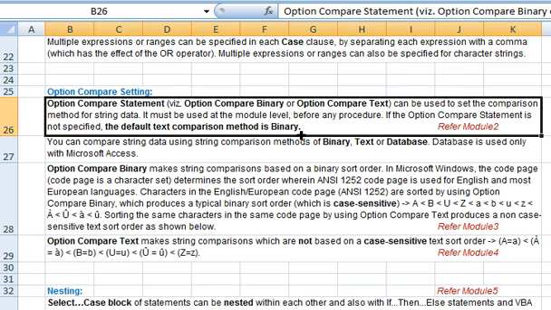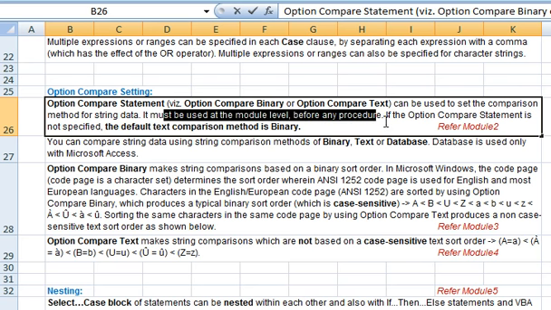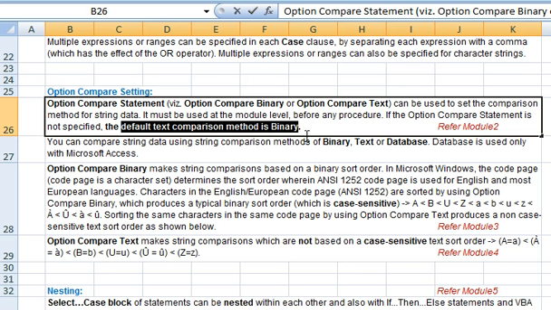In this tutorial, we are discussing conditional statements in Excel VBA and specifically the select case statement. We discussed the option compare setting. The option compare statement can be used to set the comparison method for string data. It must be used at the module level before any procedure. If the option compare statement is not specified, the default text comparison method is binary, which is case sensitive.